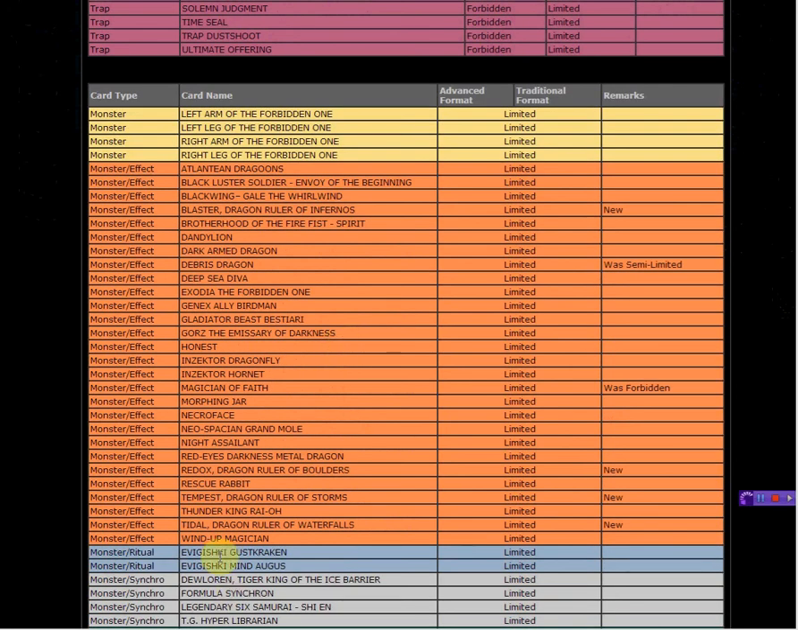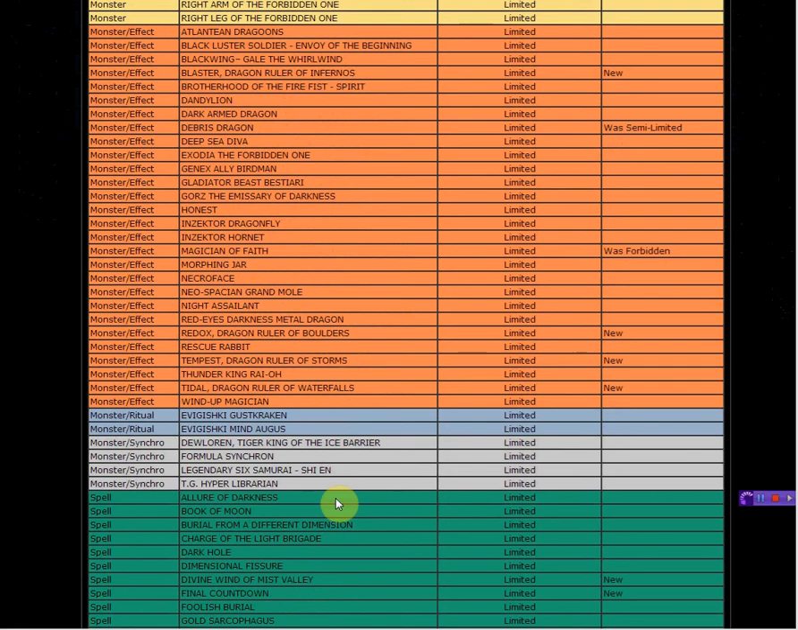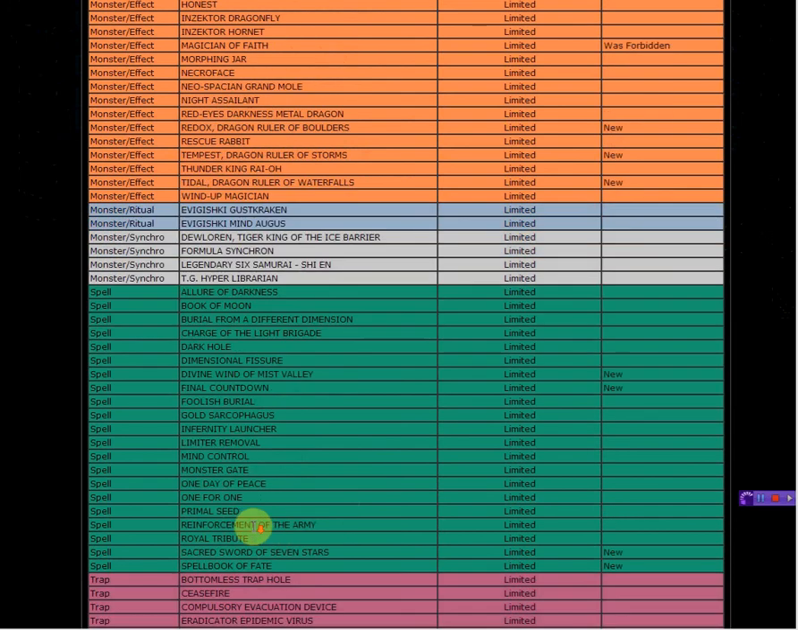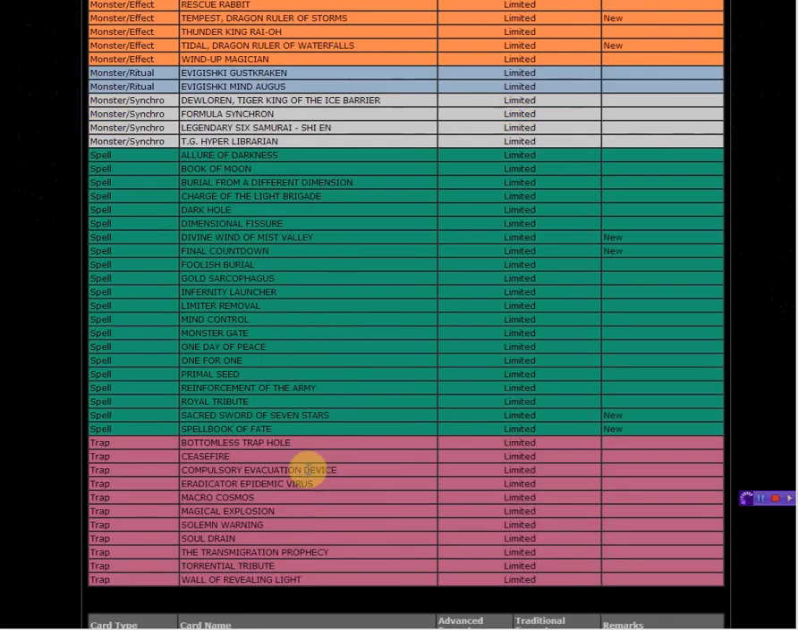And I'm glad they didn't hit Rabbit. I'm glad they didn't hit Evilswarm. They didn't hit a lot of stuff. They really only hit Dragon Rulers and, they hit Prophecy a little bit, but that's really all they hit, which is really surprising. I thought they were going to hit Mermail some more and a whole bunch of other stuff. Thought they were going to put Pandemic at 1, I don't know.